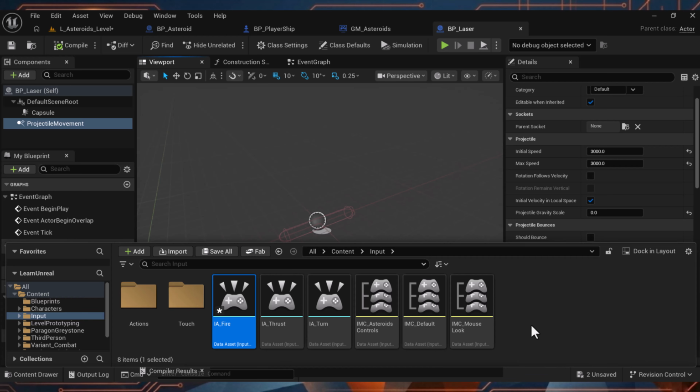Now we don't really need to change any of the settings in this one. It's basically an on-off. Remember the digital bool that we did last time? And so this works perfectly for any kind of single button click. So, for example, my space bar.